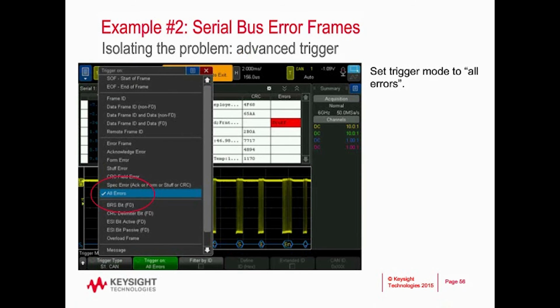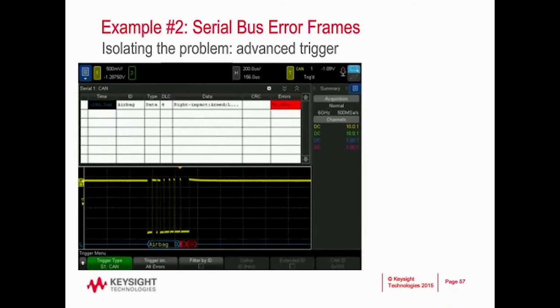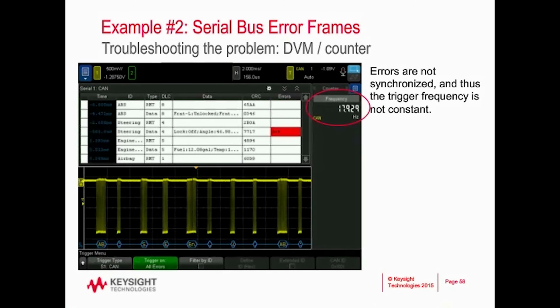First, let's change our trigger settings to the CAN bus and trigger on all errors. We're now viewing exclusively errors on the bus. In this case, we're zoomed in seeing an airbag error, but we're also seeing errors from a couple other pieces of hardware, such as the airbag, an ABS system, things like that. So what we want to do is try to find some sort of correlation or pattern between these errors.